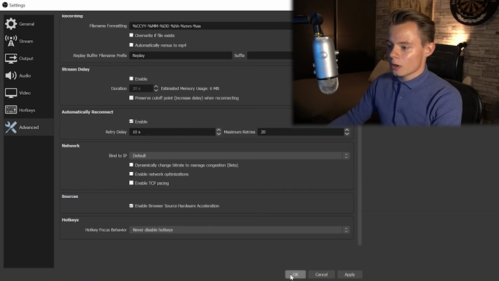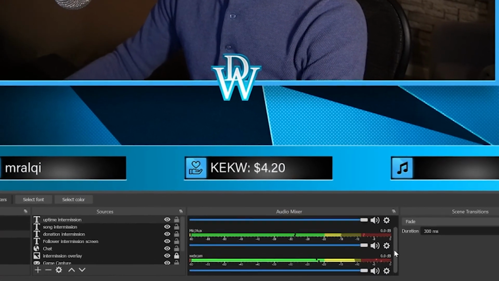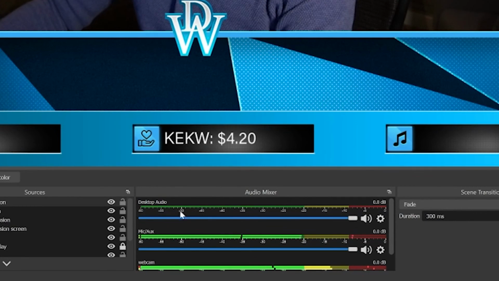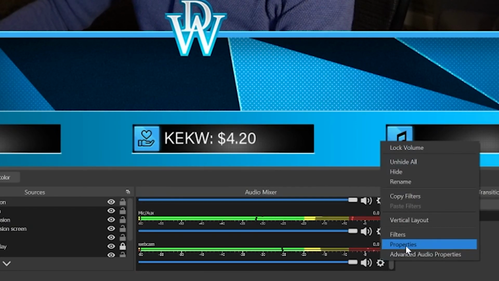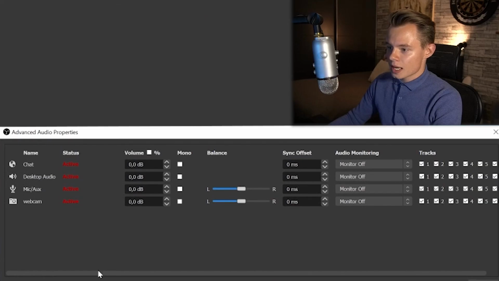So once we have set all that up, we click on OK. And as you can see, it now created my mic and desktop audio in the audio mixer. So what we want to do is go into the settings, into properties, in advanced audio properties I should say, and then here we've got all your advanced audio properties.